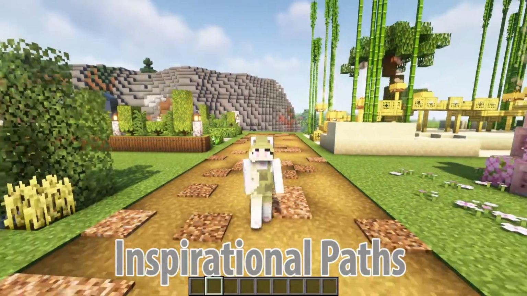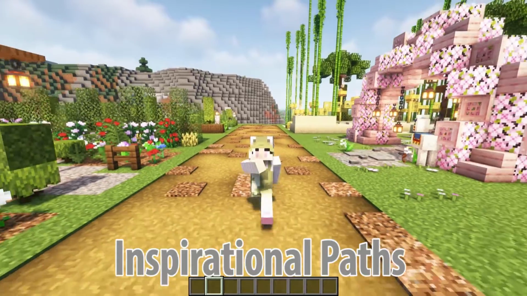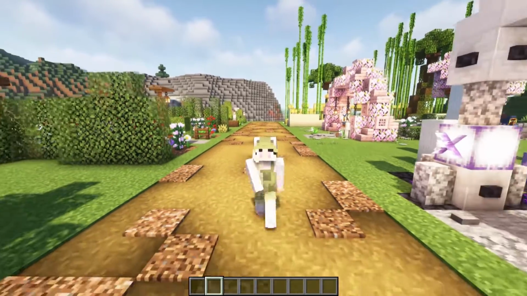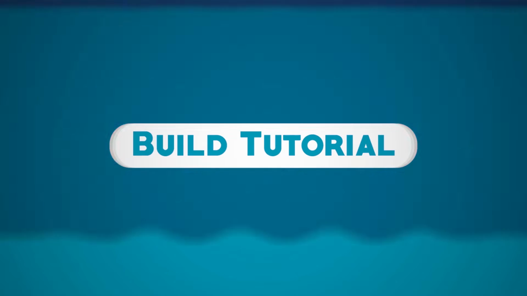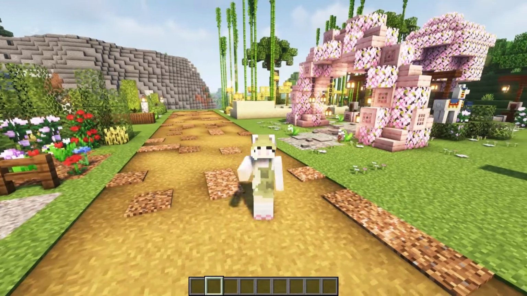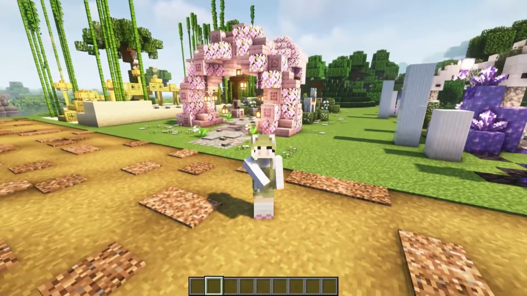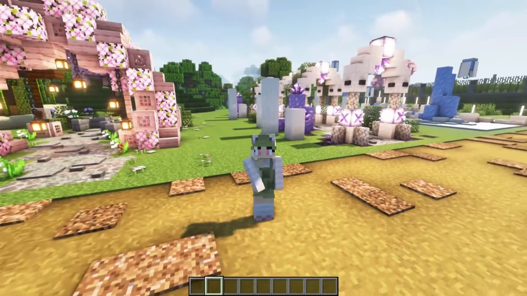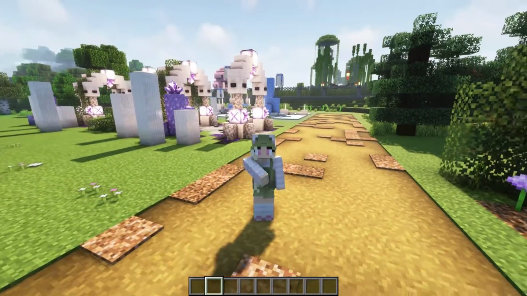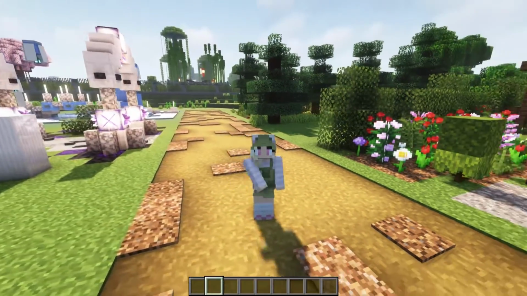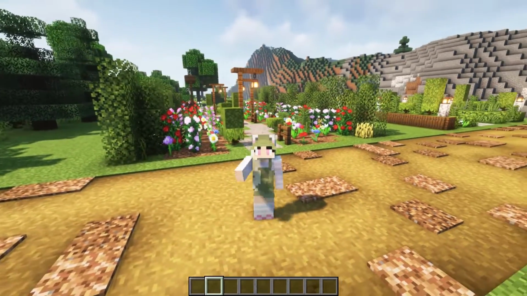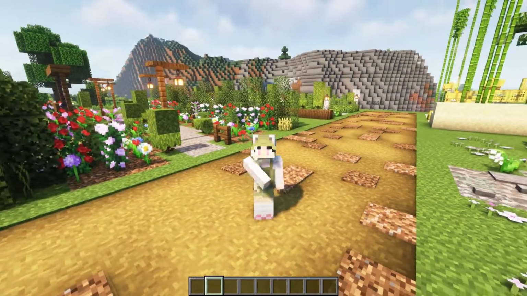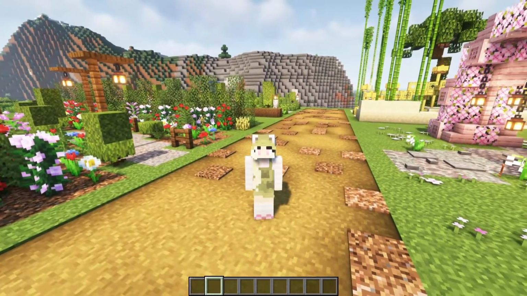Today I'm going to be showing you some inspiration for creating paths and giving you the tips and tricks you need to know to create your own beautiful designs. Paths is such an overlooked feature when creating a build, and they can really bring a build to life. So I'm going to be showing you a range of different styles, breaking down the details that really make them pop, and giving you some tips and tricks so that when you come to creating paths in your world, you can customize them to suit your style.